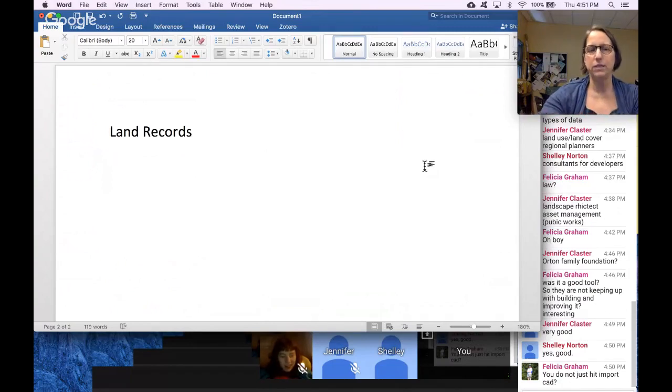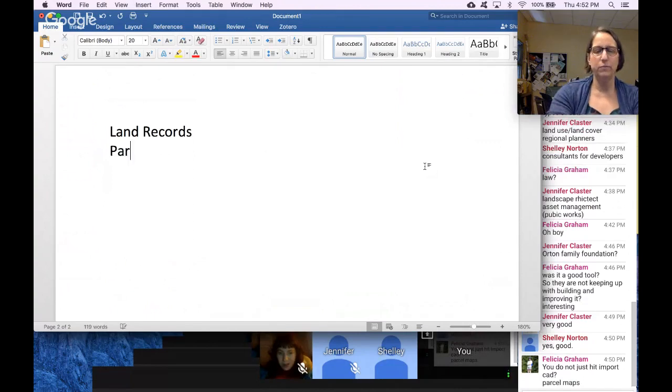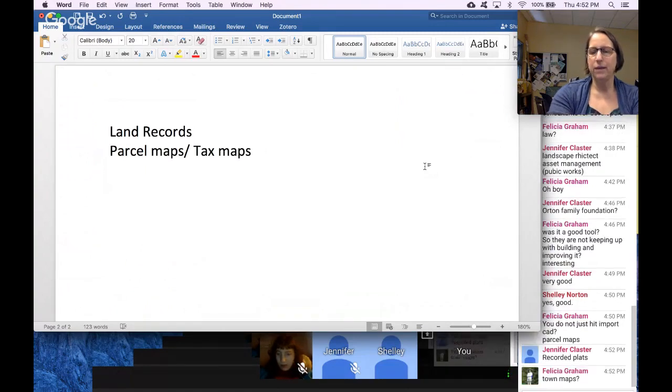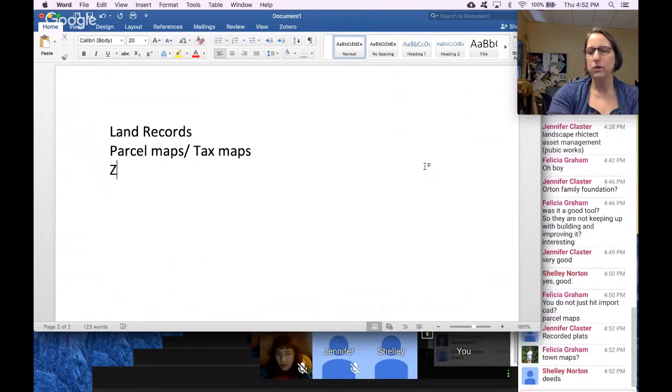There are a number of different types of land records. So what are the forms that you're used to seeing in land records? You've already thrown some of these out earlier. So where would you see parcels, for instance? Good. You have parcel maps, and they're sometimes called tax maps. We'll look at some of those. And there are other places as well. Who would typically use CAD? Town maps, yep, so zoning maps, for instance, good.